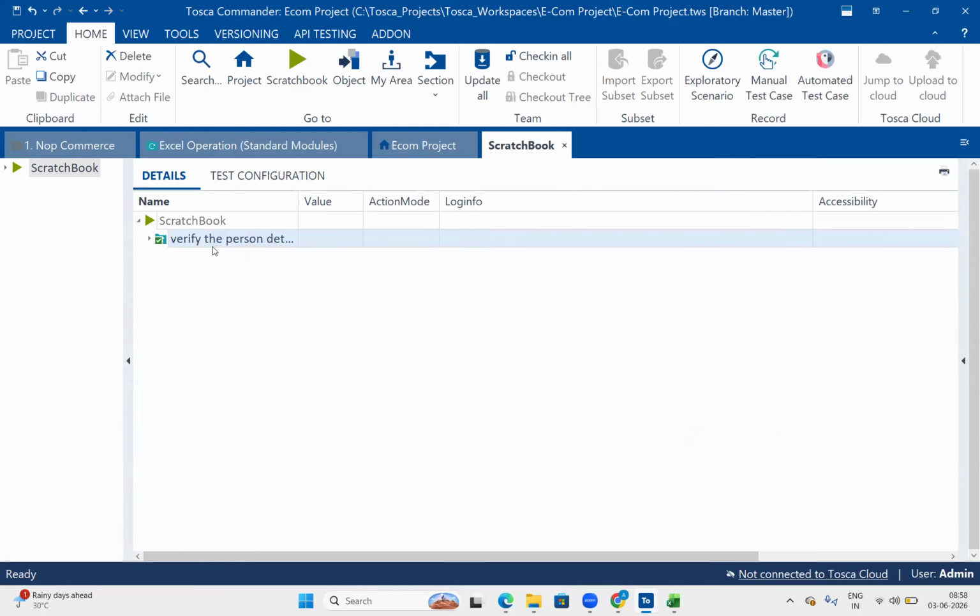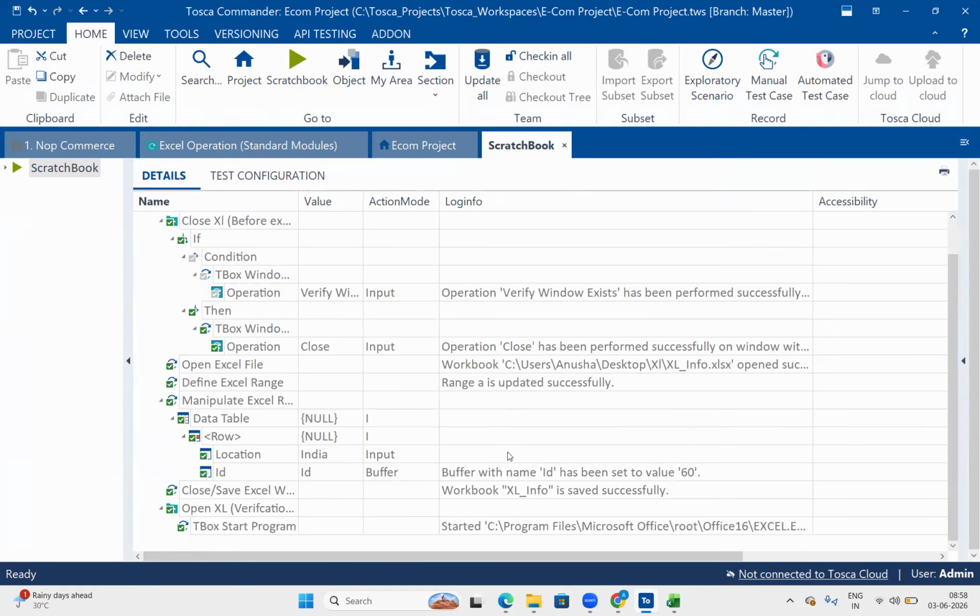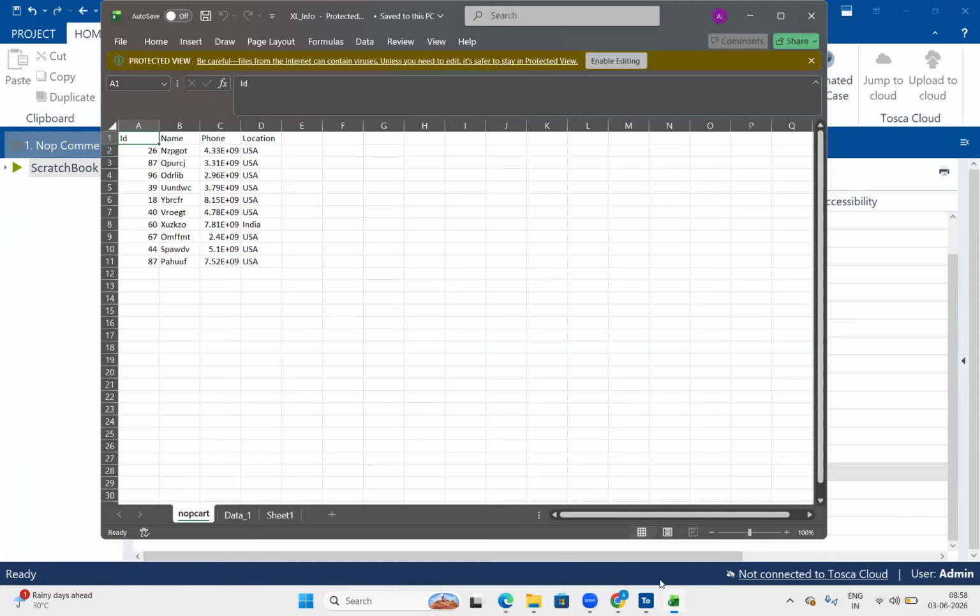See here, the script is executed successfully. If you see here, this person's record is identified, and even the ID of this person is also 60. Even Excel is also open. Here you can see the person record is updated with India. The location is also updated.